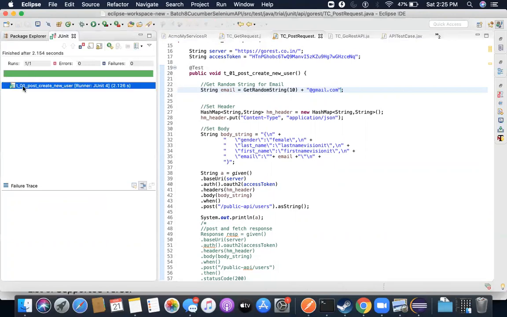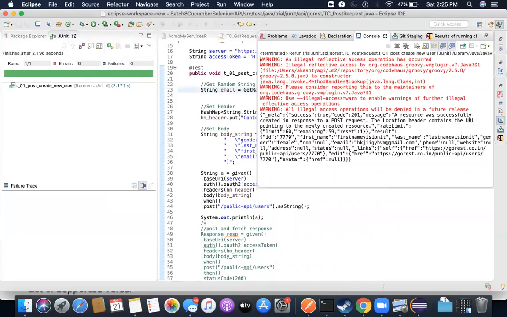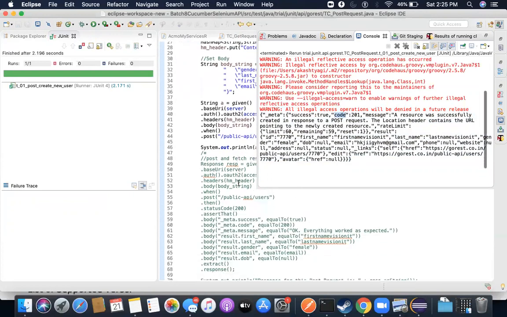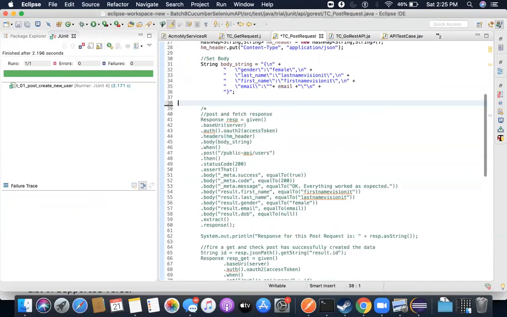Now, if I do this again, click on run, and this time it has created, right? So the code is coming as 201 here. So what I'm going to do, let me remove this. Now I think the code should work.